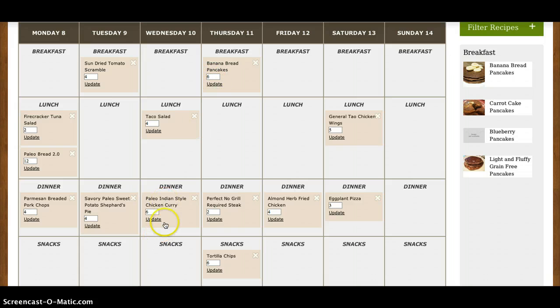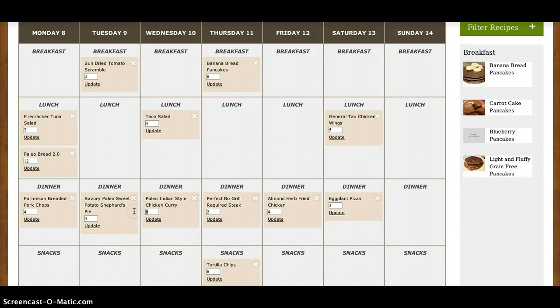And so for dinners, maybe you always want 4 servings, and you can see Parmesan breaded pork chops have 4, savory potato, sweet potato shepherd's pie is 4, but now paleo Indian style chicken curry has 6. Well, you can update that. You simply just put 4 in, hit update, and now it changes your shopping list to only get enough ingredients for 4 servings of the paleo Indian style chicken curry.